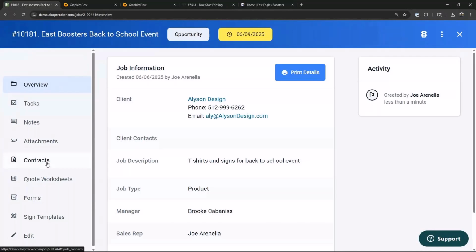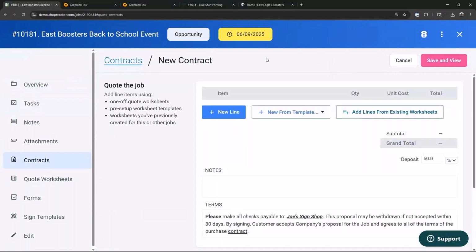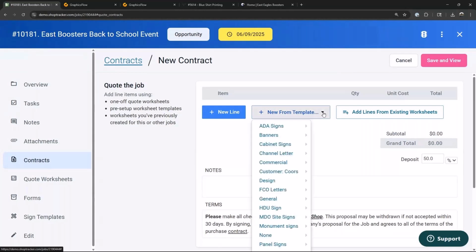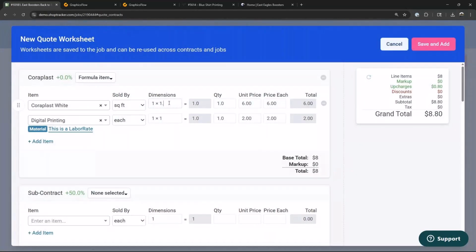And we're going to go down here to contracts. We're going to say new contract. And then I'm going to use a template. So I've got all these templates set up in the platform, and the one I'm interested in is this coroplast template. So we're going to set that up. We'll do 1 by 1.5, and the print's 1 by 1.5. It's going to be double-sided, so I'm going to put the second side in there.